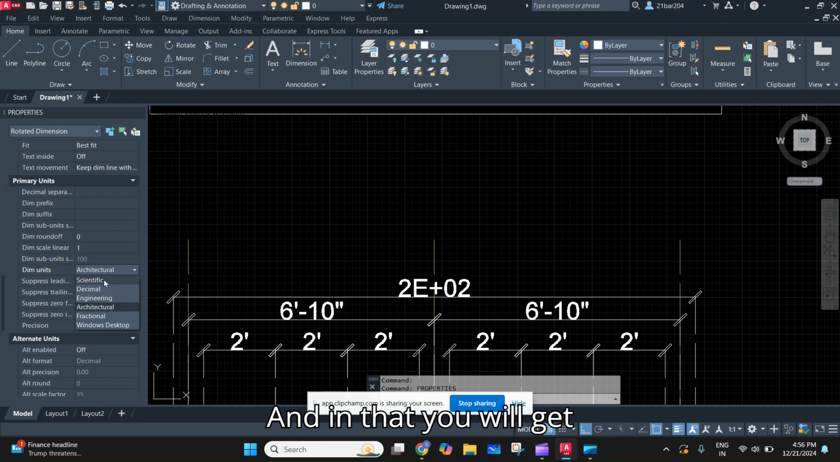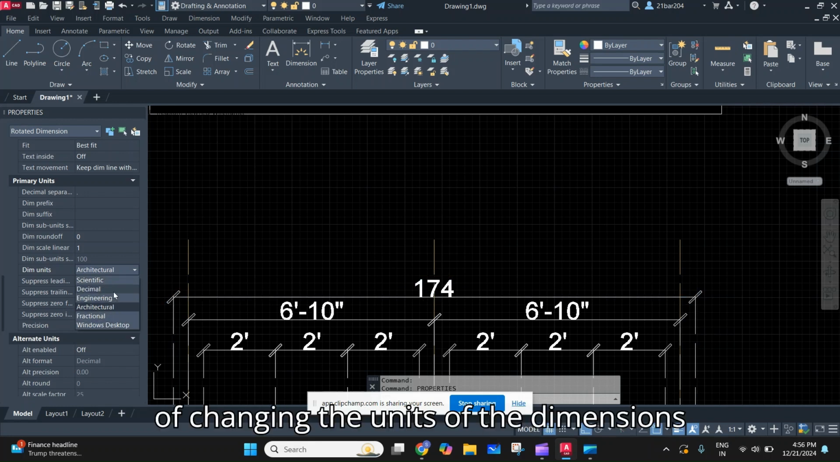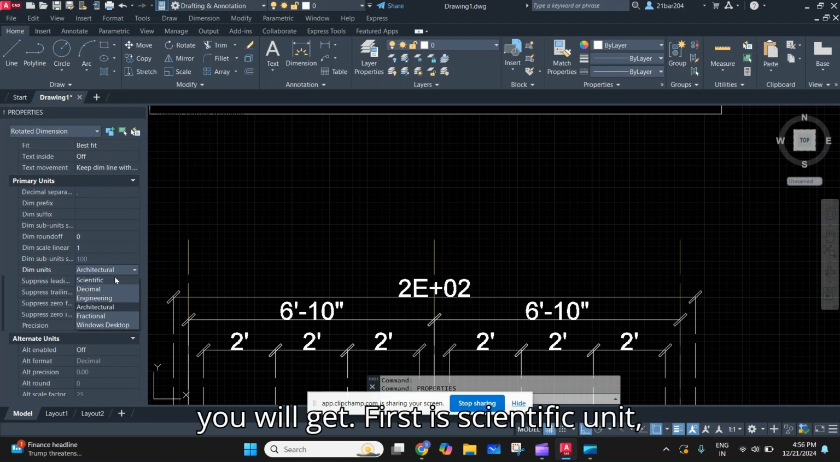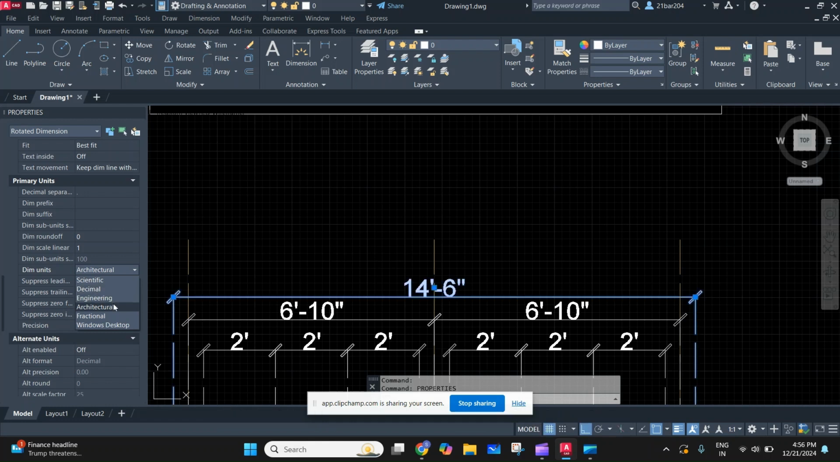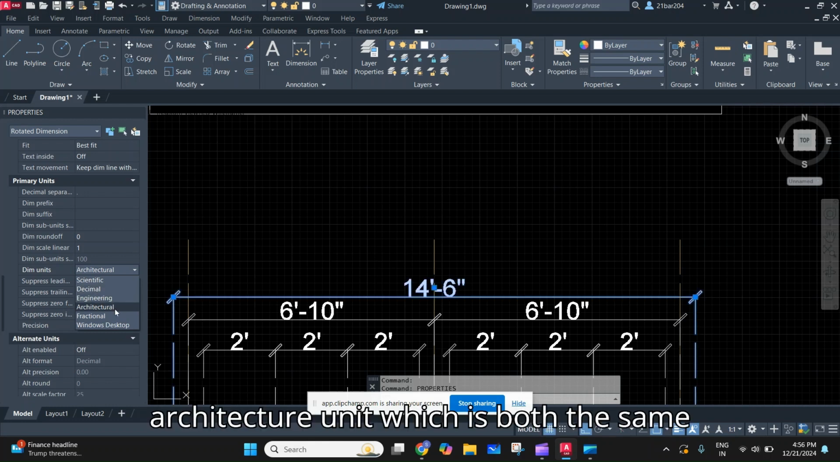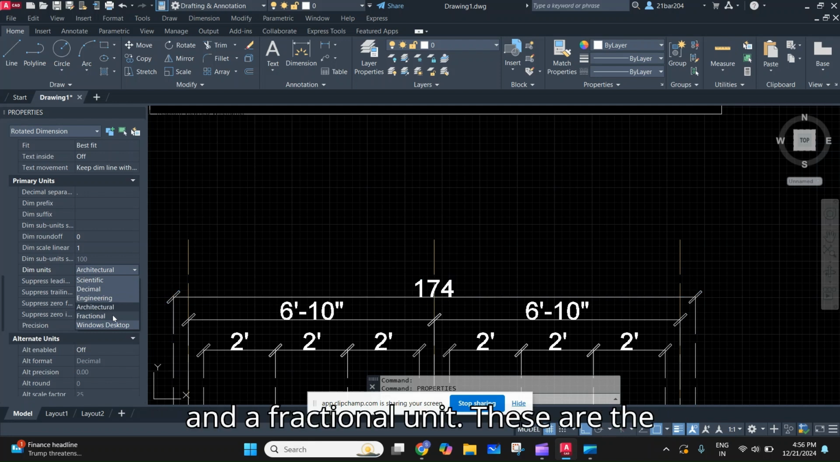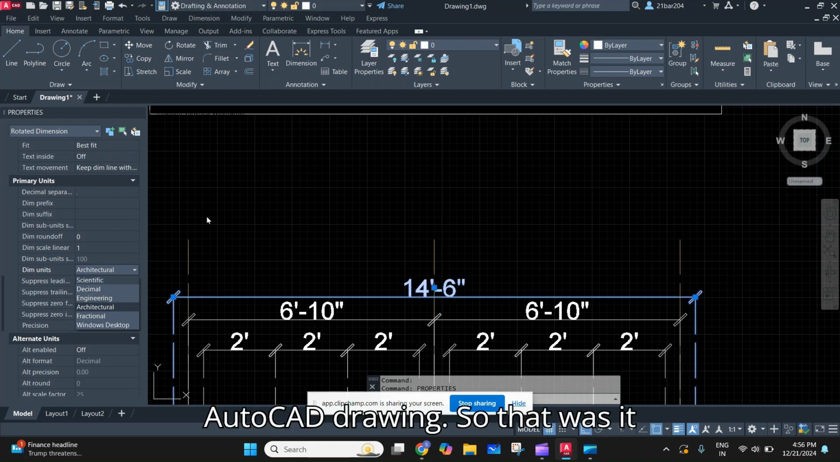And in that you'll get one, two, three, four, five, and six options for changing the units of the dimensions. First is scientific unit, decimal unit, engineering unit, architecture unit, which is both the same, and fractional unit. These are the five most used units in any architectural AutoCAD drawing.